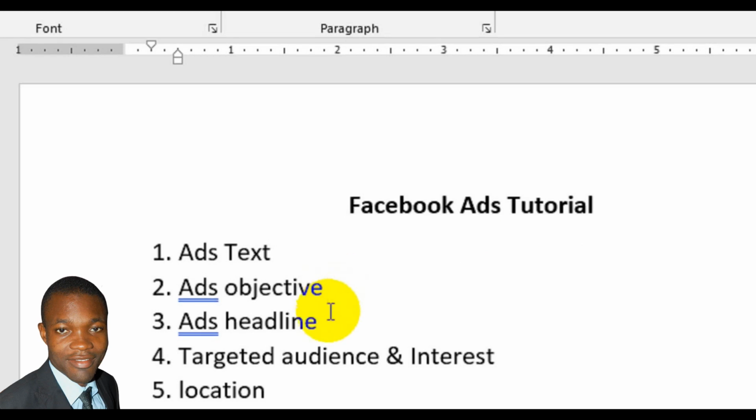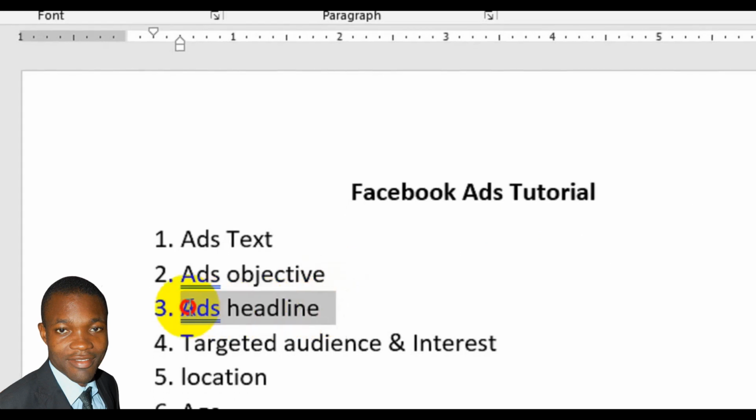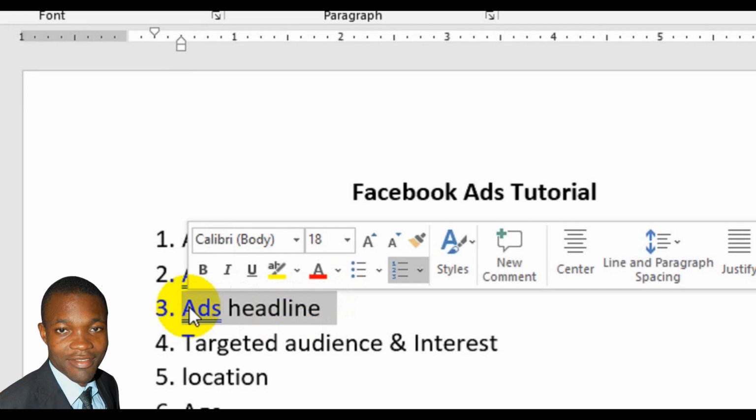Now, when you're talking about ad headline, the headline usually appears at the bottom of the ad image or ad videos. So when you are browsing, you take note of that.